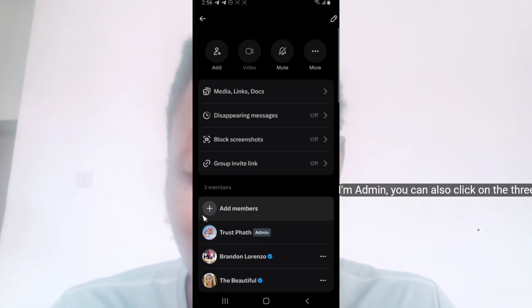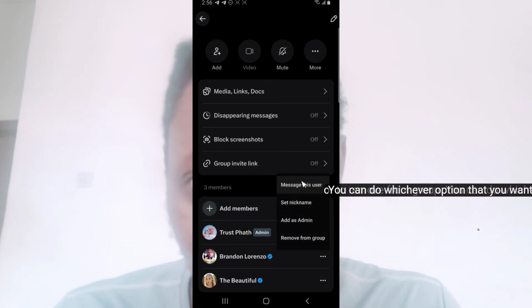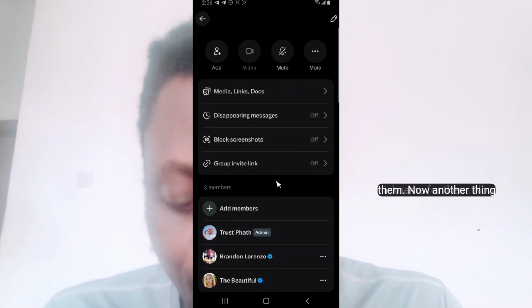Now you notice I'm an admin. You can also click on the three-dotted icon to either make an admin or to remove from group. You can do whichever option that you want, or rather you set a nickname for them.